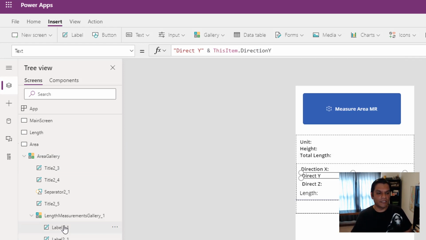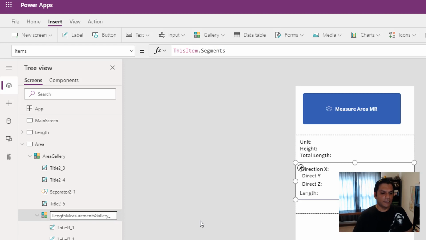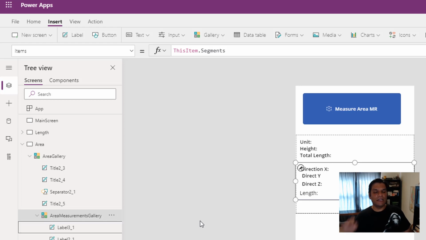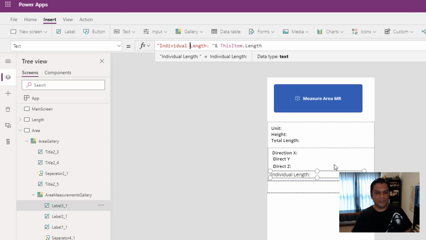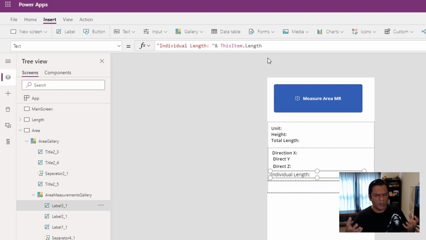In the child gallery over here, for each and every segment, I'm going to get the length for that. This length, I'm going to call the individual length. The individual length gives me the information of each and every segment. That's why it's so important that you understand the meaning of these segments.